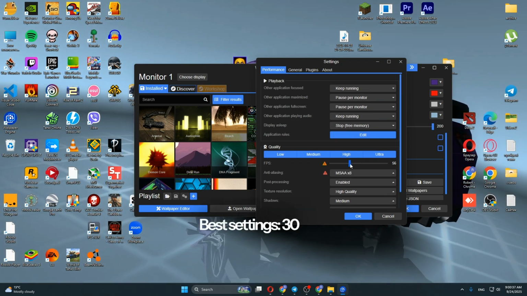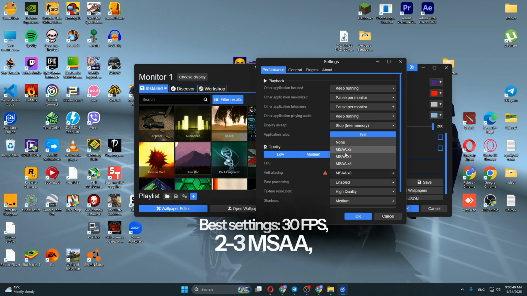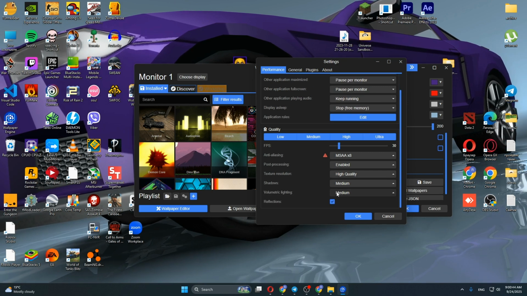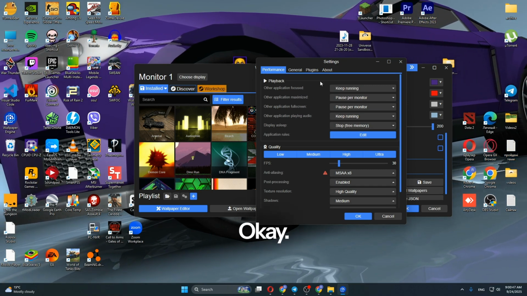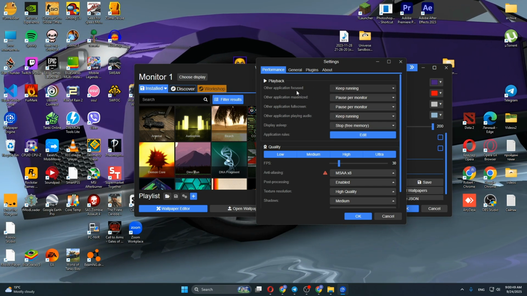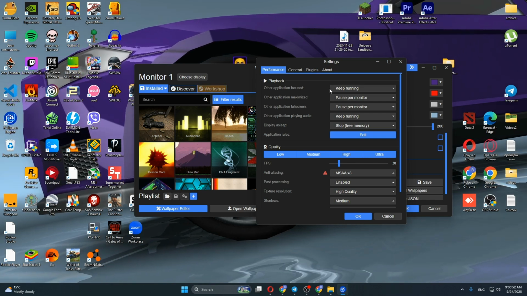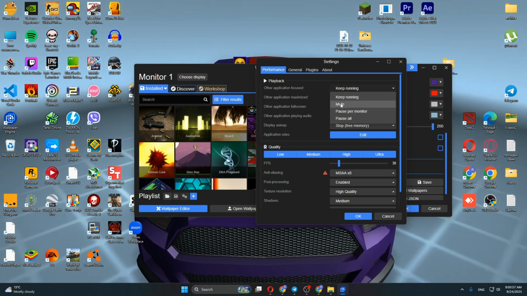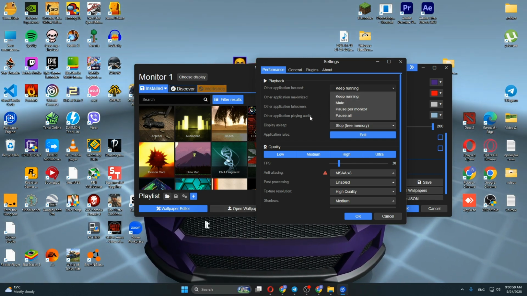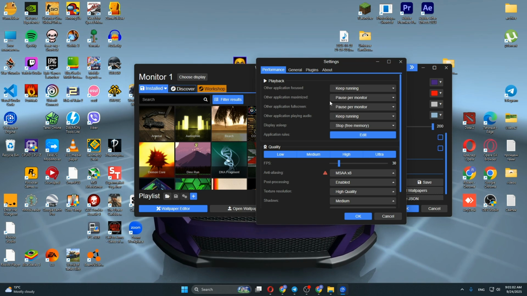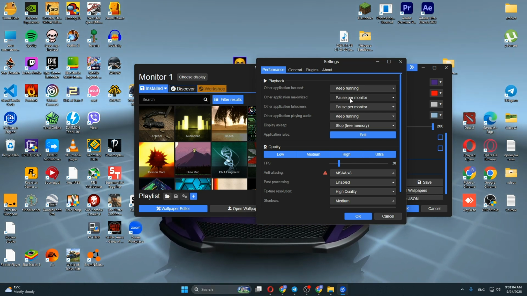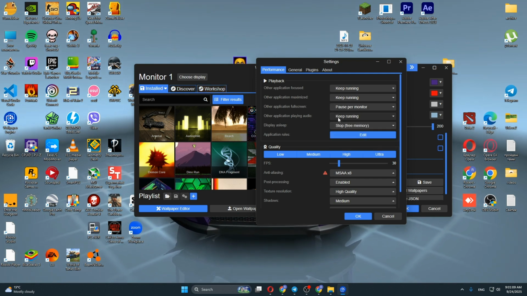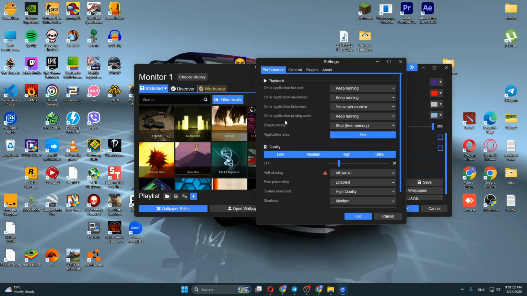Best settings, 30 FPS to 3 MSAA or off. Okay, set this if another program is running. It helps your CPU and RAM handle it. This pauses on other monitors, right? Mute audio from other apps if needed.